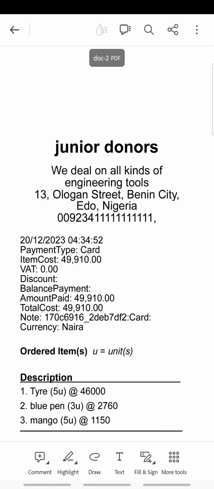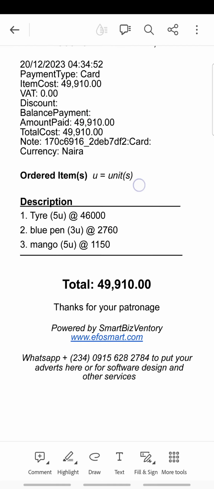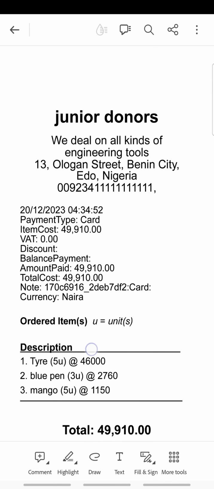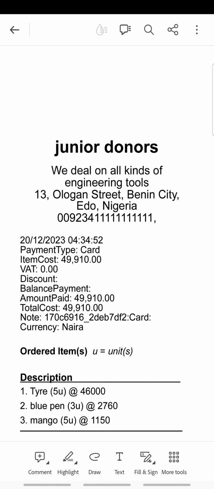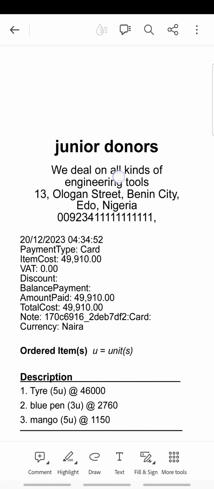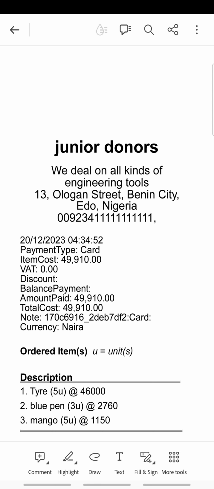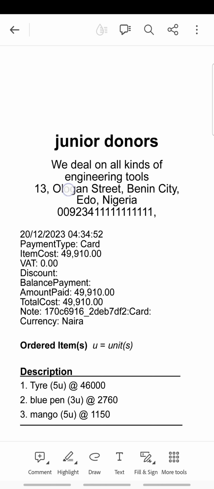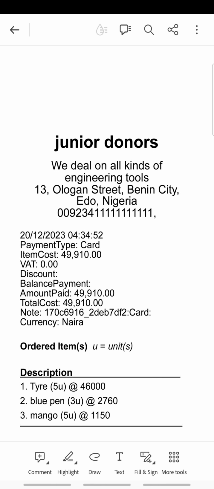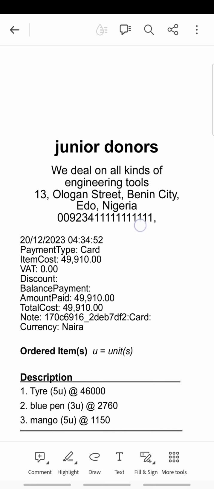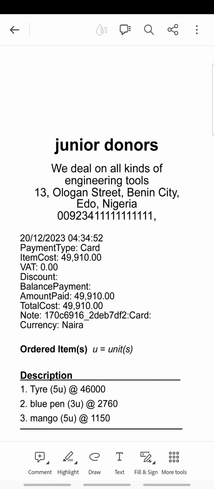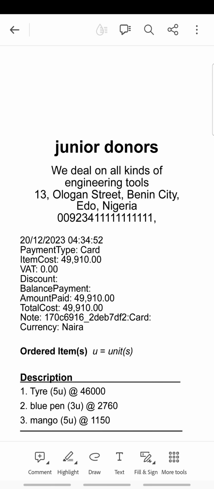These are the 3 items: tire, blue pen, mango. This is the way it's going to come out. The name of the business, what you deal on. Make sure you fill all this in the app because it's going to pick them. Then this headquarter, this is the address of the headquarter. Then the branch, this is the phone number with which you can reach them. So please make sure you fill all this where necessary so that the app can bring them.